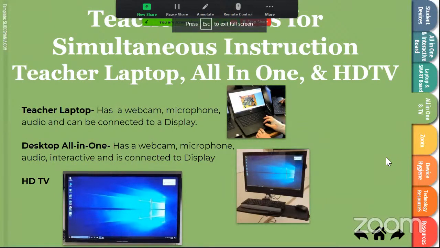So we just have a few photos here, a little bit of what's supplied in your classroom. Every teacher has a teacher laptop. Your laptop has a webcam, a microphone, audio, and can be connected to the display. So even though you have an all-in-one hooked up to your HD TV, you can hook your laptop up to display on that TV also.